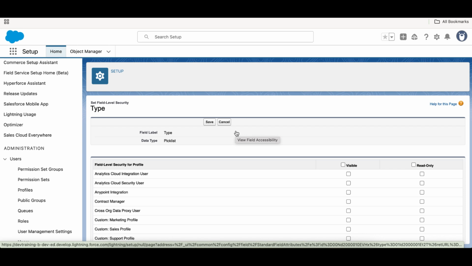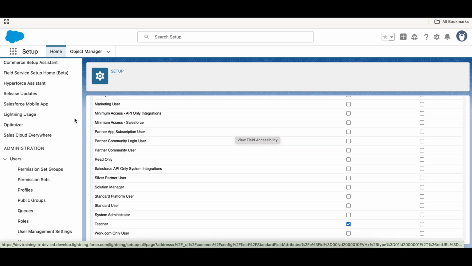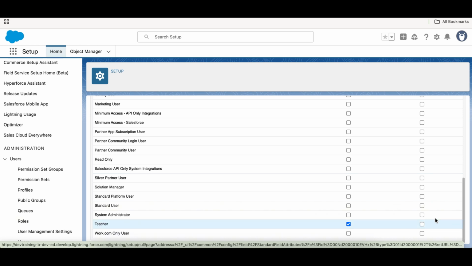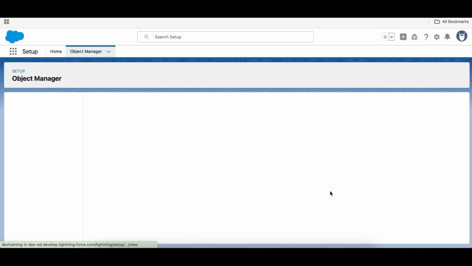Here we can see the list of all profiles, and we can find our required profile. This is Teacher. It's already checked to have access because we set it up from a different place. But if it were not, we would check it here. We can set visible access, or we can set read-only access as well. We can save it and set it up from here.